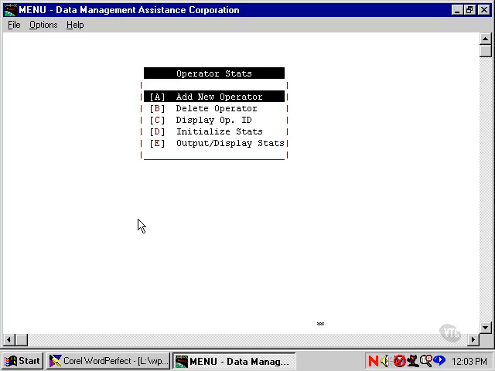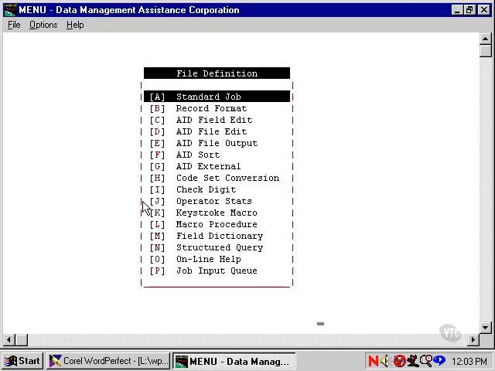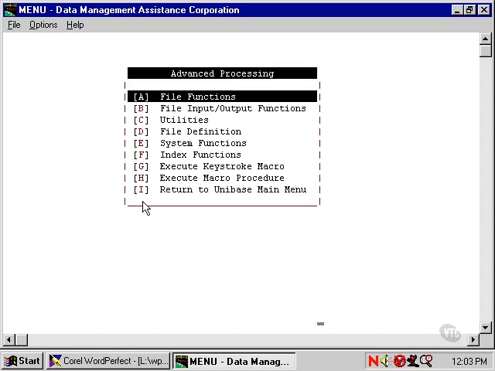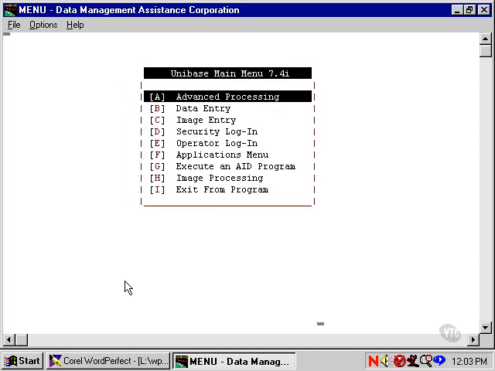Now how do we get out of this? In Unibase, you press the Help key to back up to the prior menu. That's the Escape key. When I press it once, I back up to the File Definitions menu. When I press it again, I back up to the Advanced Processing menu. When I press Help again, nothing happens. When Help doesn't back up anymore, Unibase expects you to choose a menu item. In this case, we choose I to return to the Unibase main menu. And now we're back at the main menu.